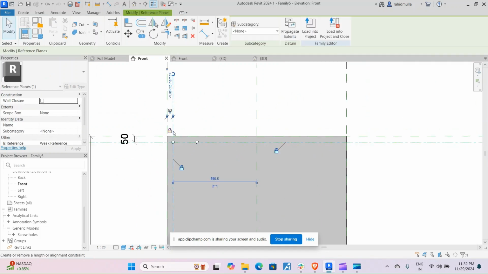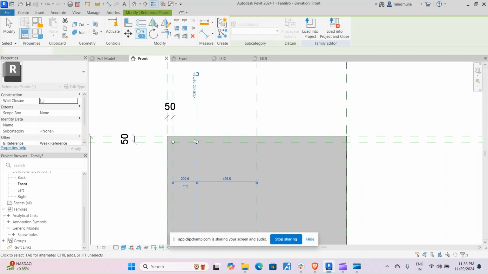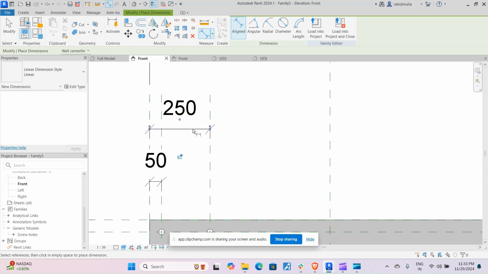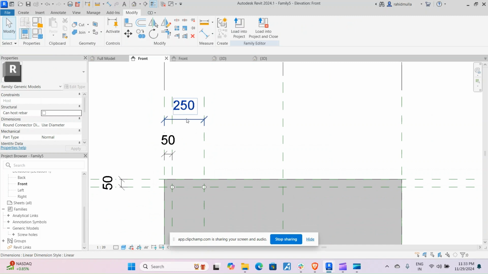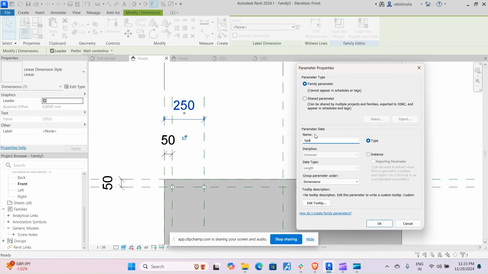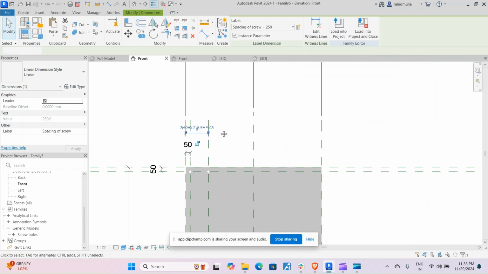But before doing that, I need these holes to be at a distance of 200 mm from each other. For that purpose, I will create another parameter and I will lock this reference line to the edge reference line, and I will give this as the spacing of screw. Okay, and let's keep this in others. Why? Because we will not be controlling this, it will remain constant.